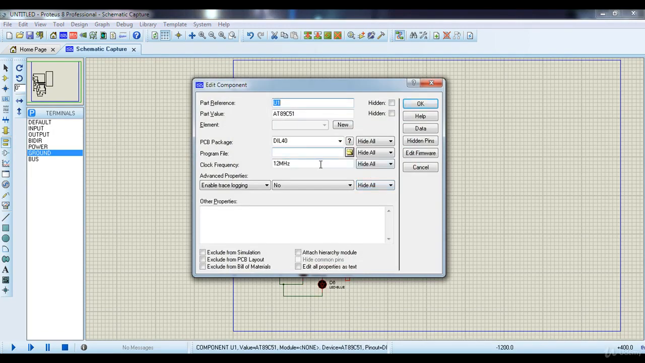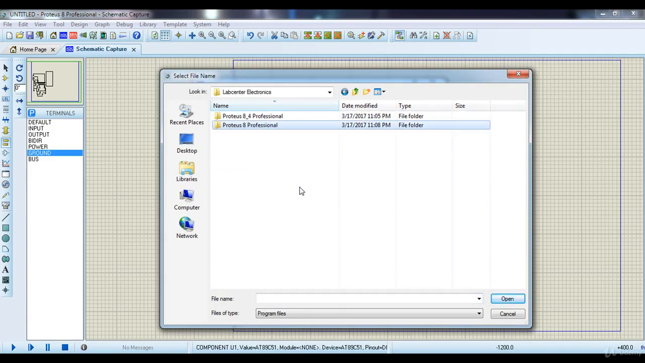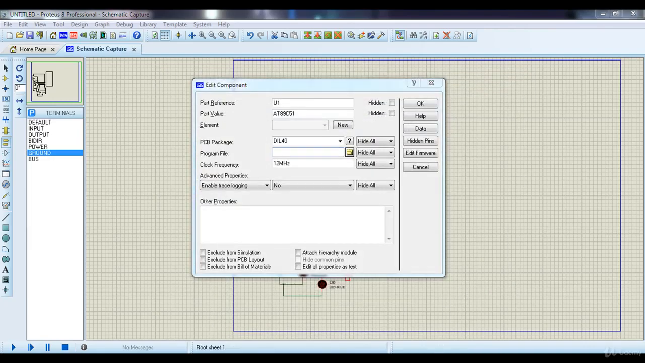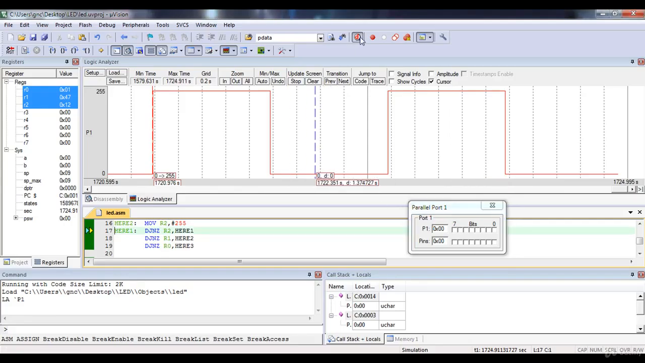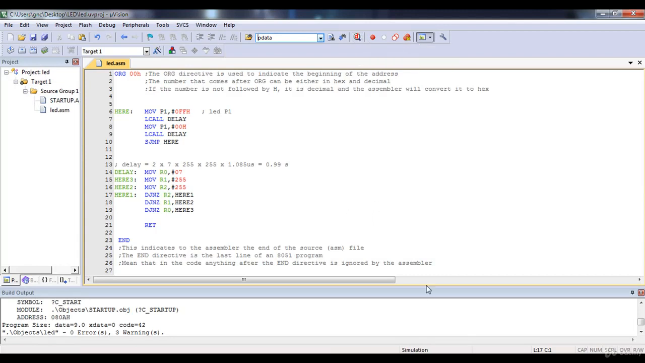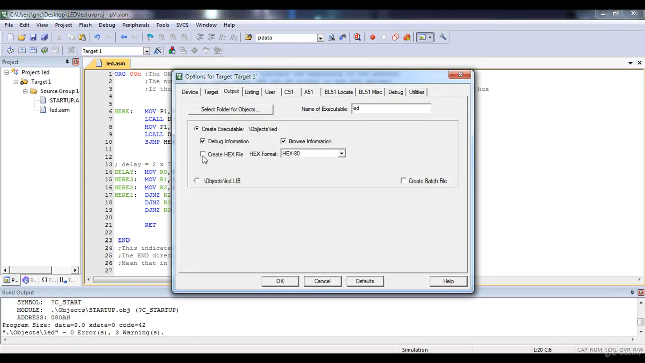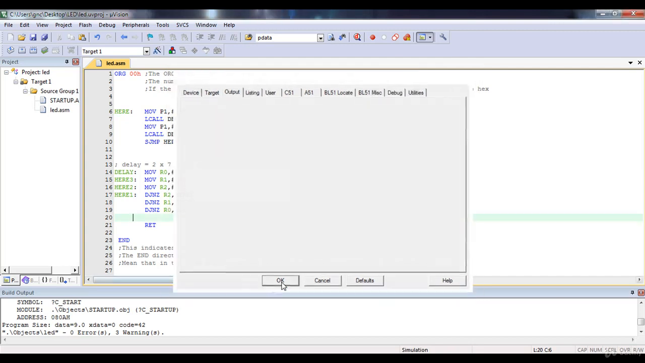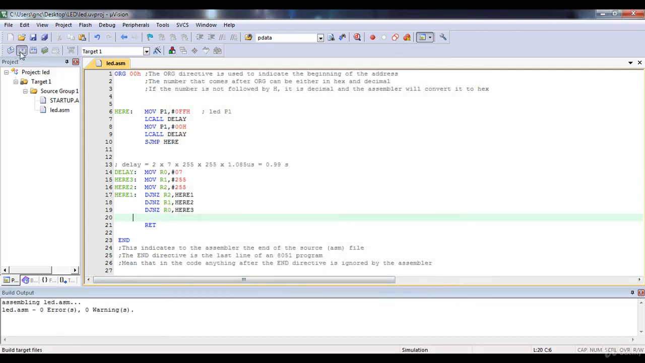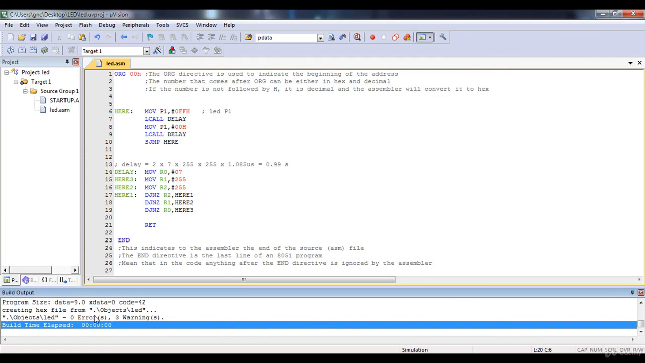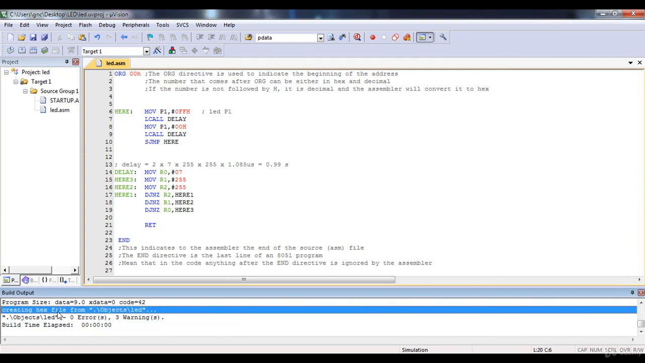Then you have to browse for the hex file. By default, the Keil software doesn't produce any hex file. To get the hex file, you have to go here, options for target, output, and you have to check this box, create hex file. Okay. Then compile. Then you will get the hex file in your object folder.